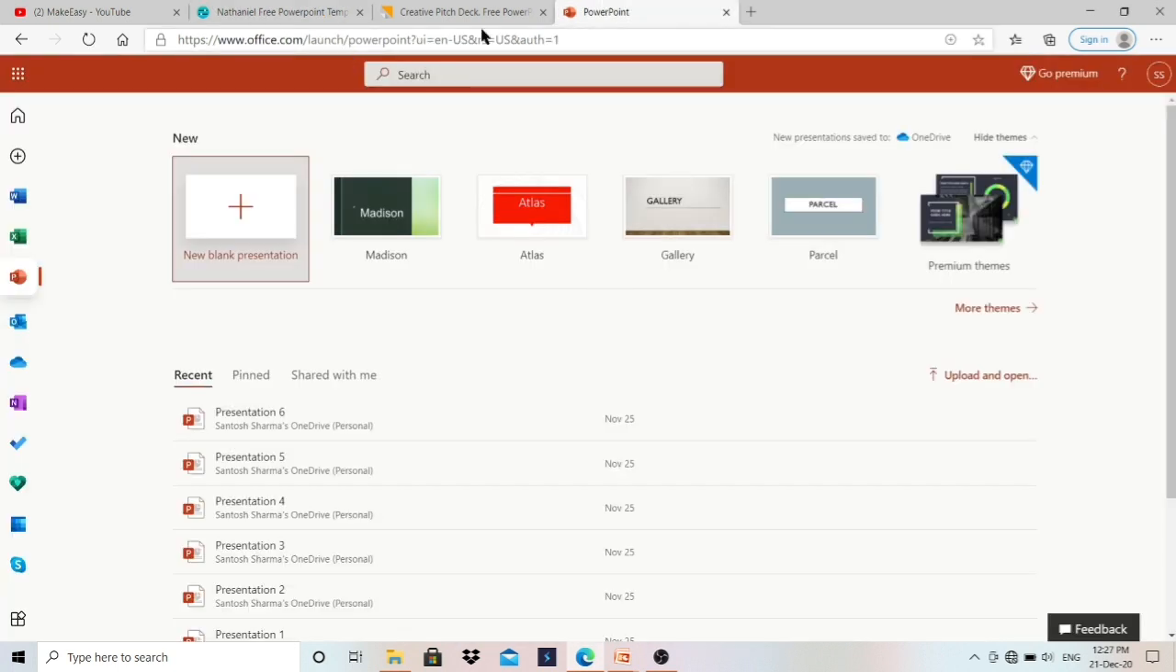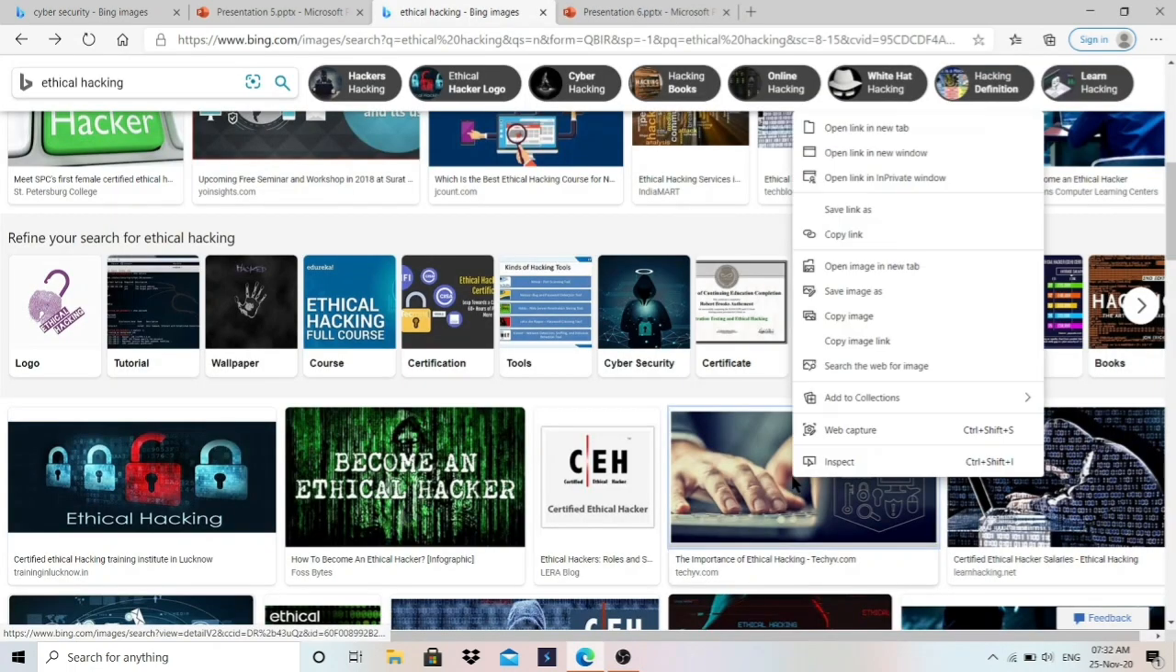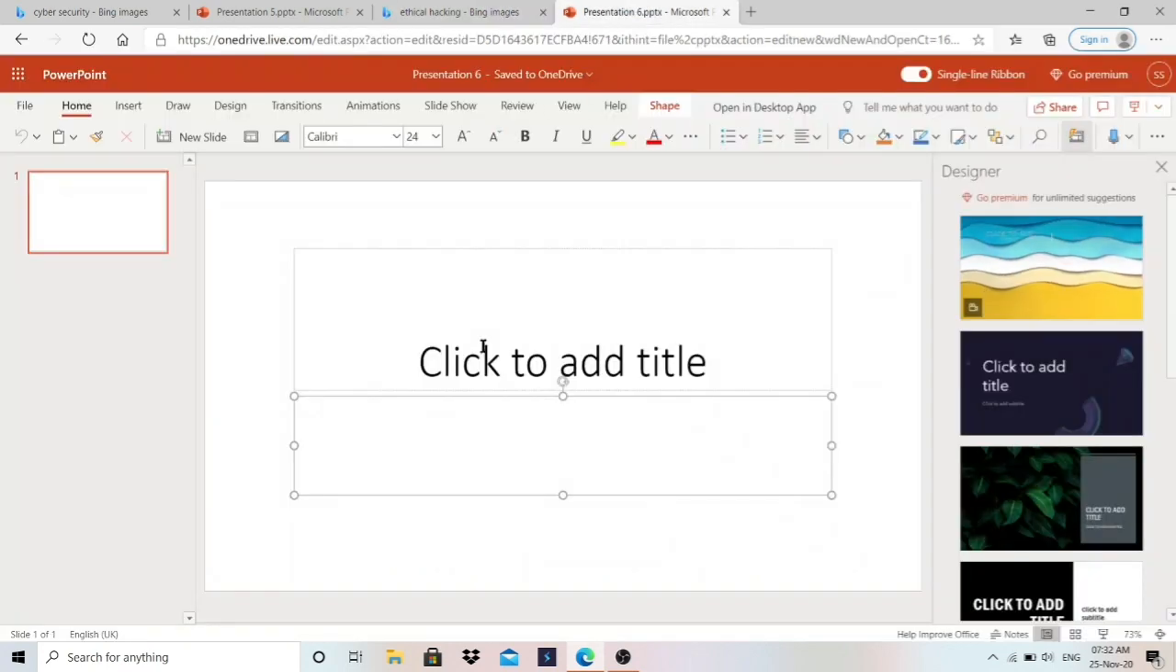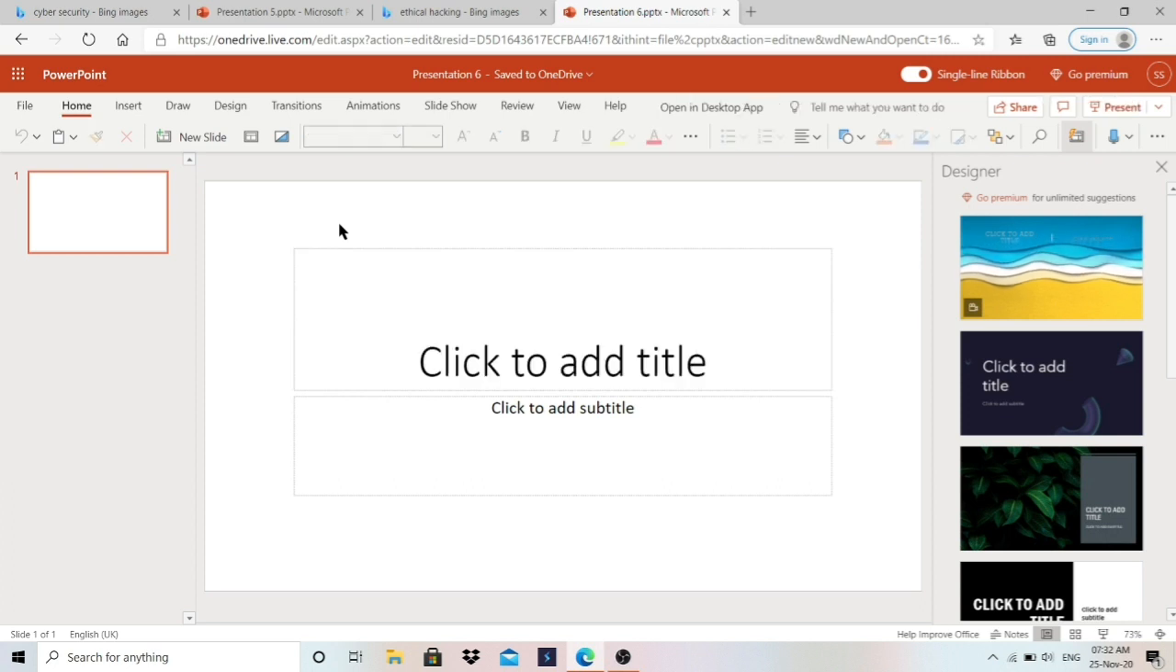There is another way. You can make a PowerPoint online, just by going to this official website, and you can just click on new blank page. I will select this one for now. When you are making it online, you can share it easily with anyone. It's very simple, and you can download it with the copy image. You can select your copy image and paste it here. It's very simple. Paste.